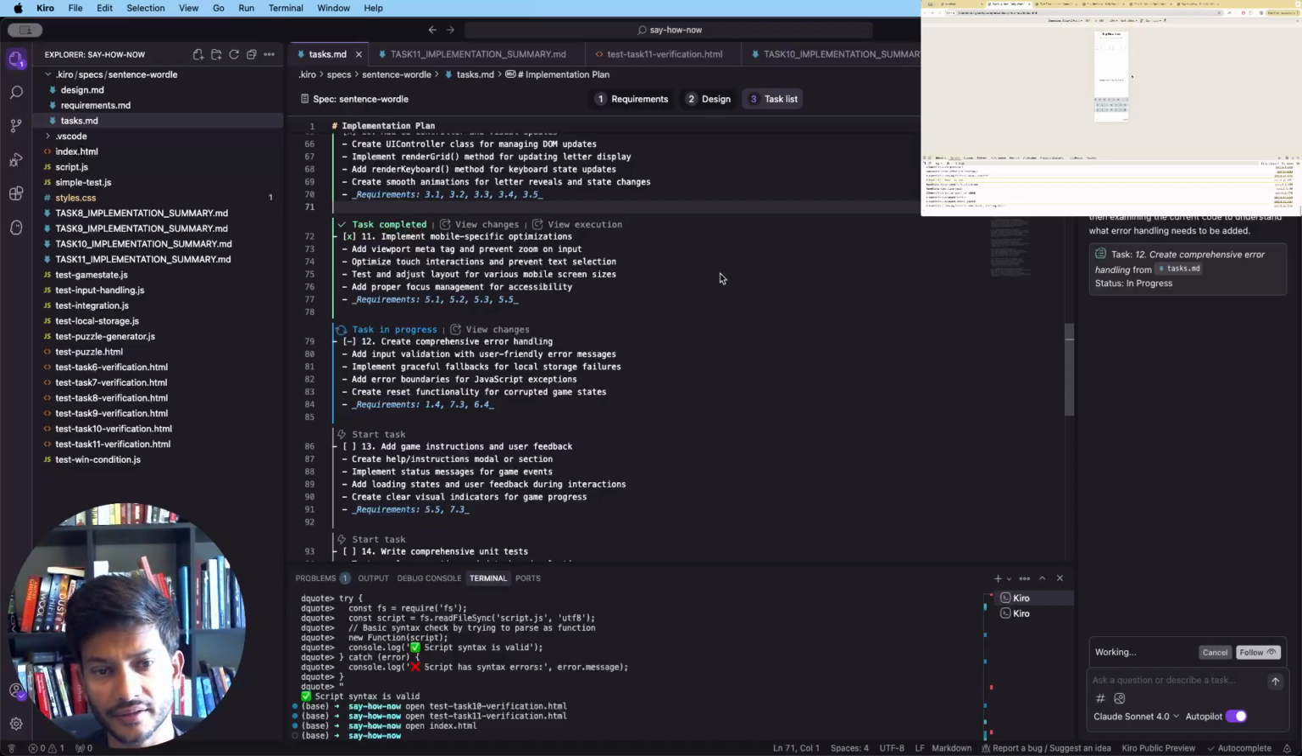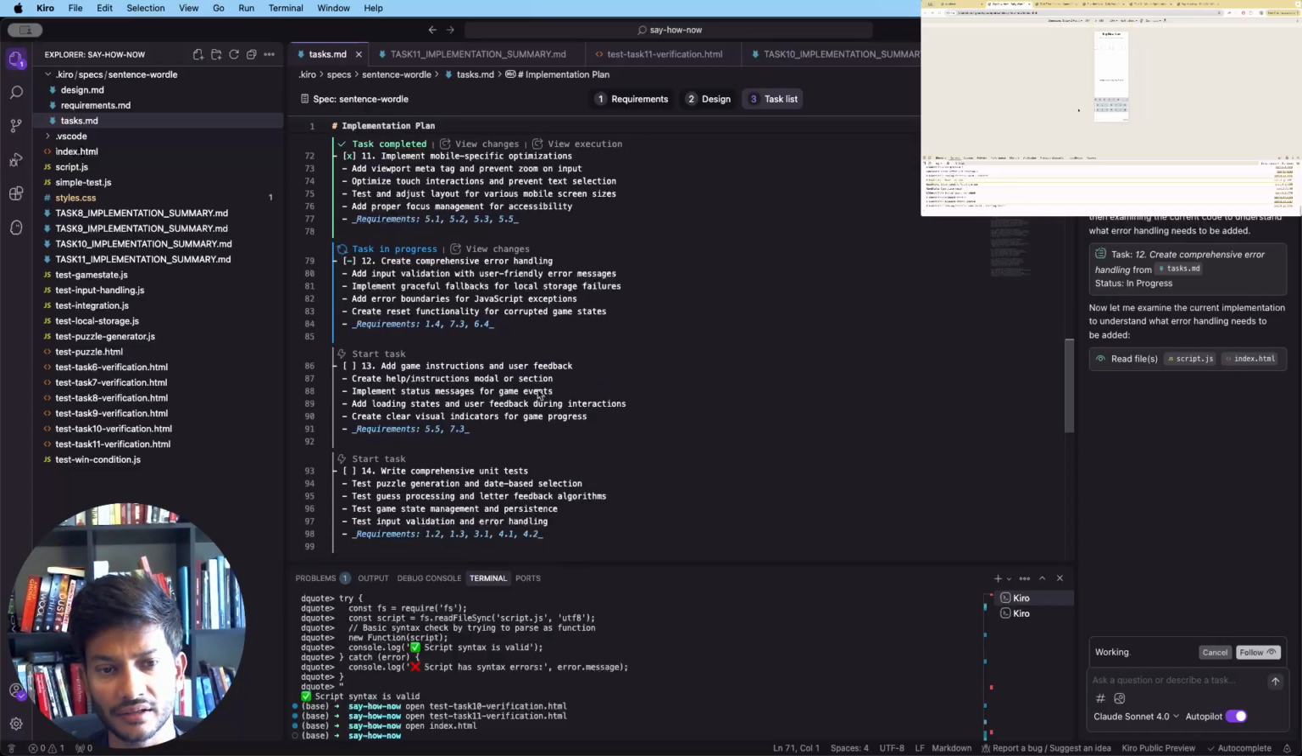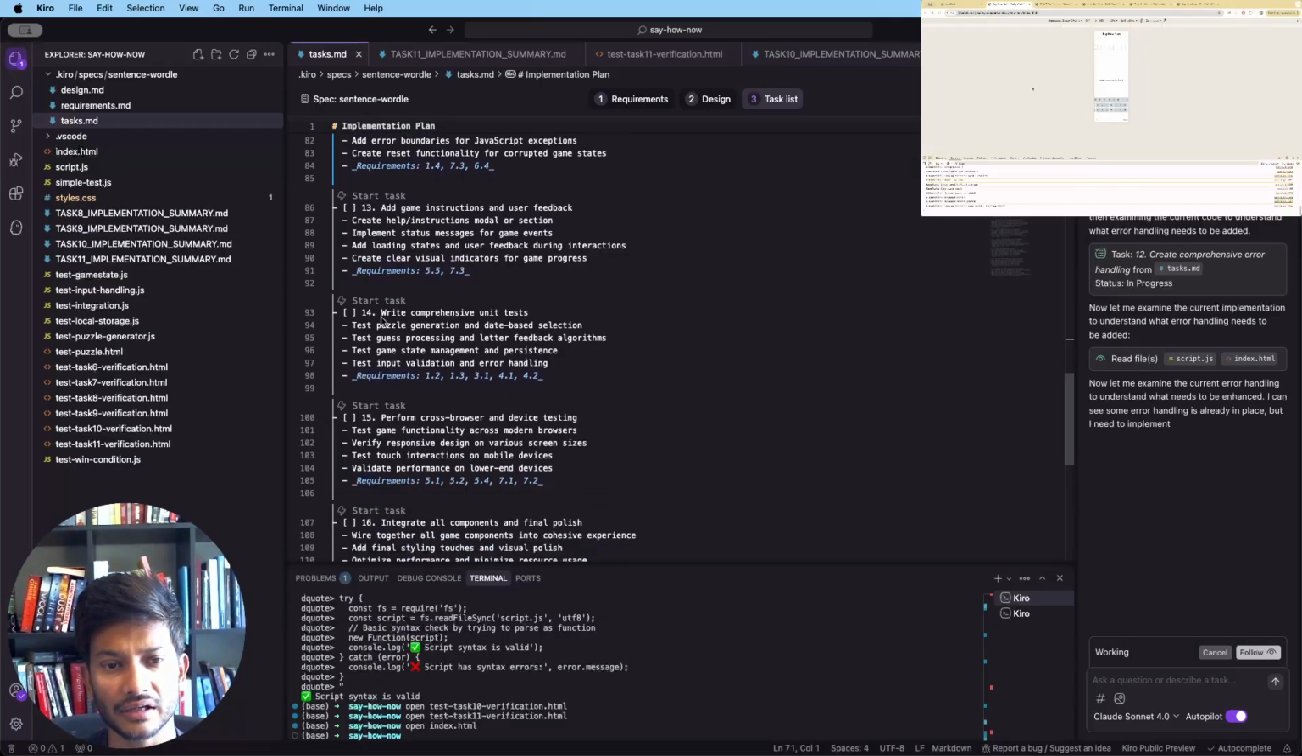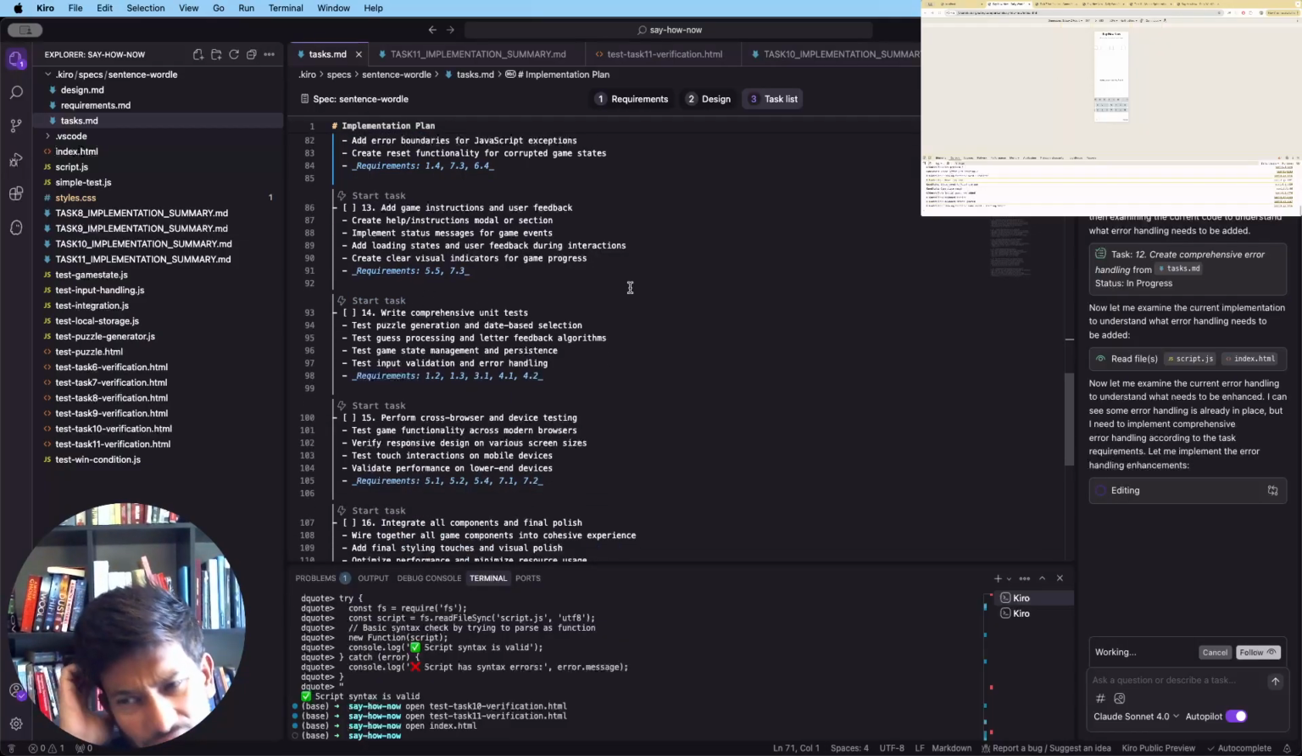Okay, error handling, and then game instruction, user feedback. These are things which I've not asked it to do. So it's probably doing it by itself because Wordle is a popular game. Everyone knows the mechanics, and yes, probably because of that. I don't know what would happen if I add a completely brand new game. Maybe then it will ask for input, or maybe it'll assume a default state, and then it is up to you to do something with it.